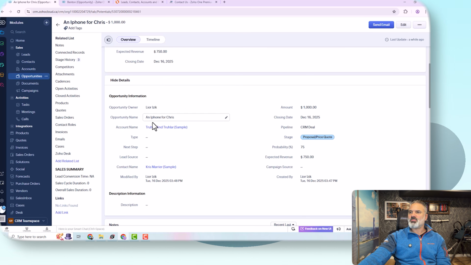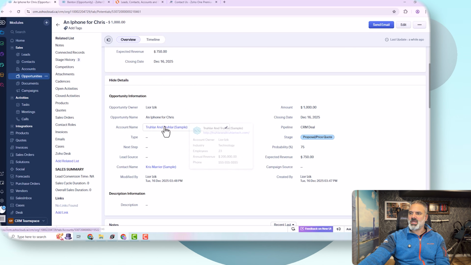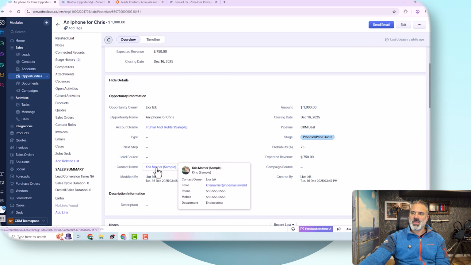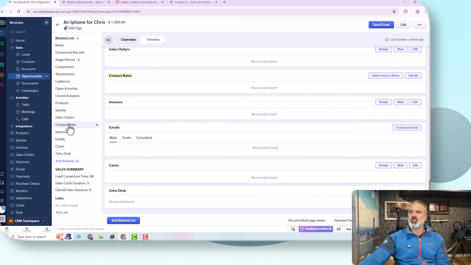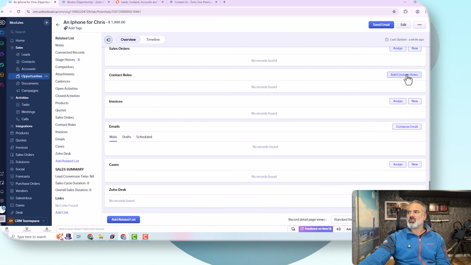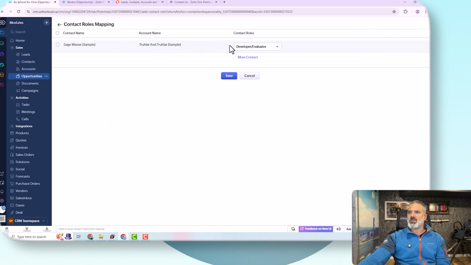Perfect. So at that point, I have an account, which this is the account, and I have also the contact name, which is the person I work with, which is Chris. In some cases, you will need to assign multiple people to a deal or an opportunity. In that case, you will need to go to the contact roles. You click on Add Contact Roles, and you can assign from here different people. So this person is assigned to this account, which this account assigned to the deal. So the system is asking me if I want to add this person.